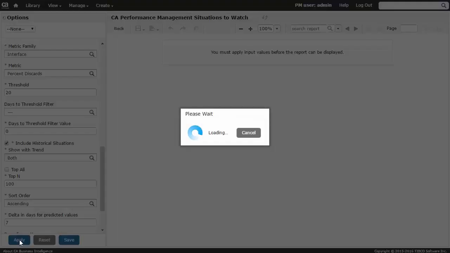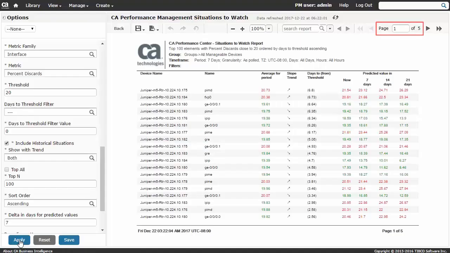After selecting the Apply button to run the report, we can see that the report contains 5 pages and is ordered according to when the threshold was or will be crossed. The heading at the top clearly states the parameter settings which were used to generate the report. The parenthesized time to threshold crossing values of the leading entries indicate threshold crossings which have occurred in the past.